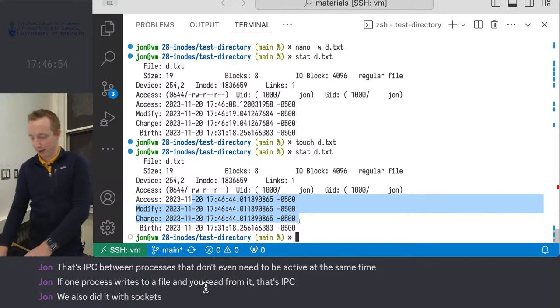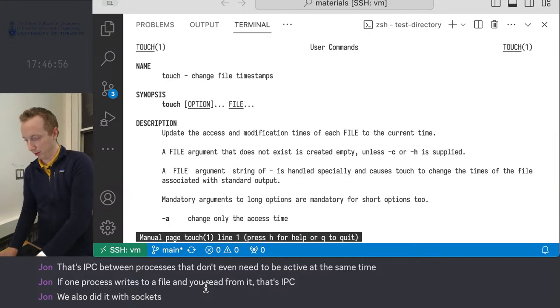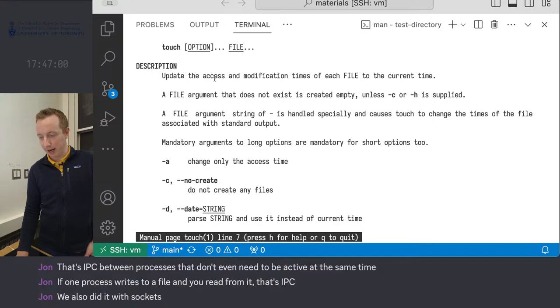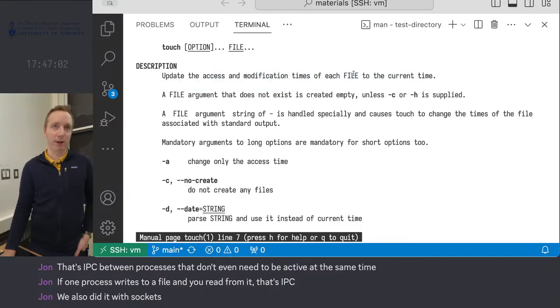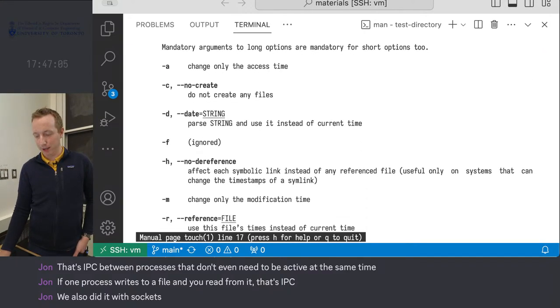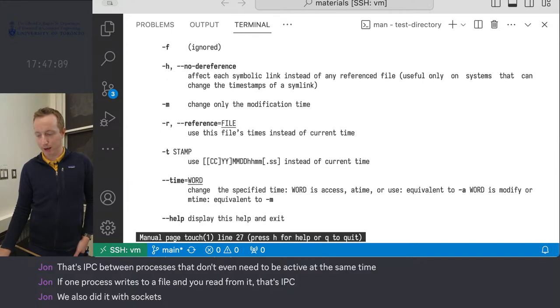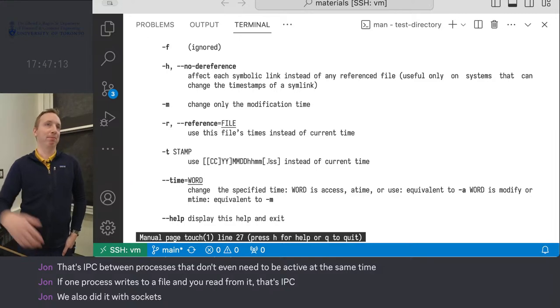And if you look at the man pages of this, it lets you update the access and modification times of each file. I can change the modification time, and it just takes the date in this format. Change it to whatever you want.